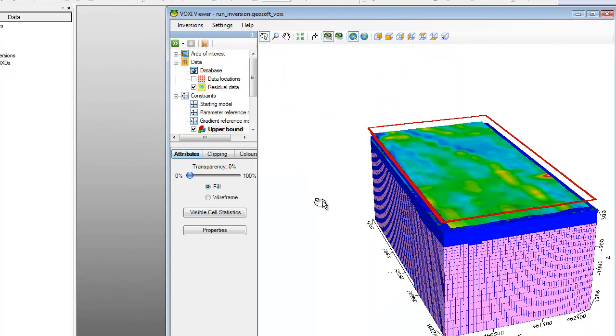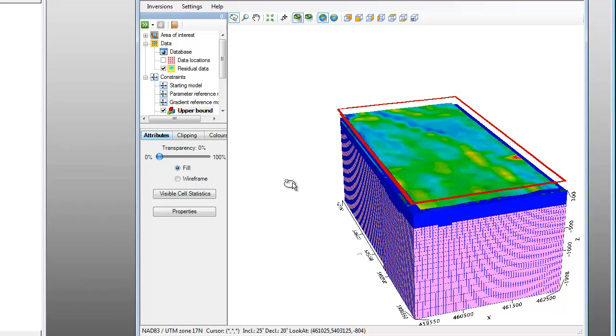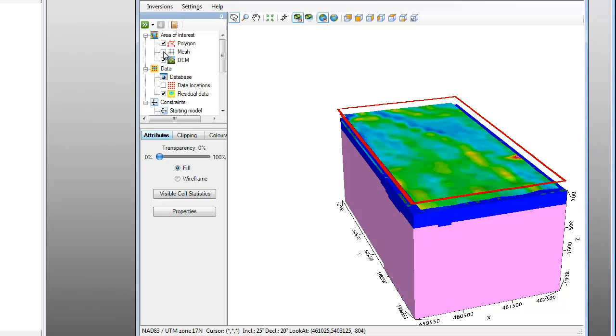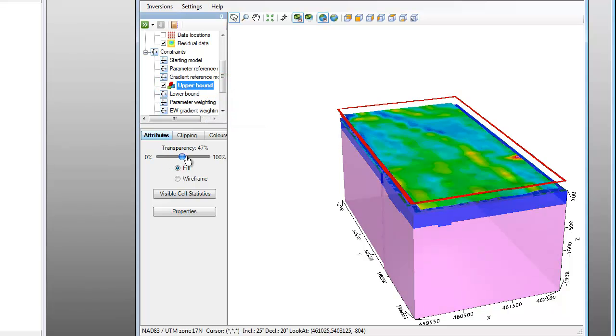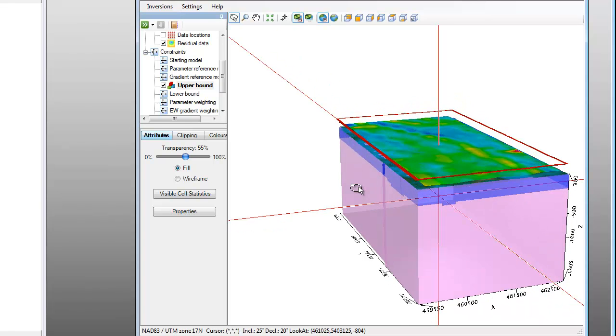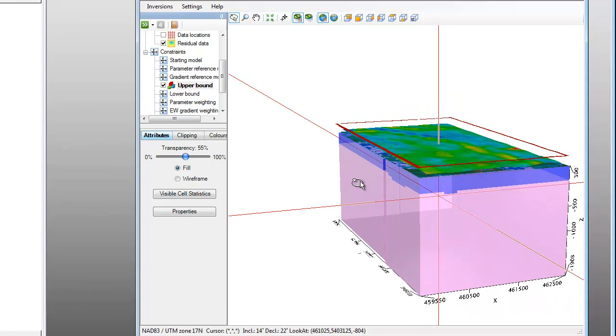The Upper Bound Constraint Voxel is displayed in the Voxy viewer. You may wish to turn off the display of the mesh layer in order to see it more clearly. Upper bound is highlighted under the Constraints item in the tree viewer, indicating that this constraint type has been selected. It will remain selected for all processes that you will execute until you reset the constraint type back to none. We are now ready to run a constrained inversion.